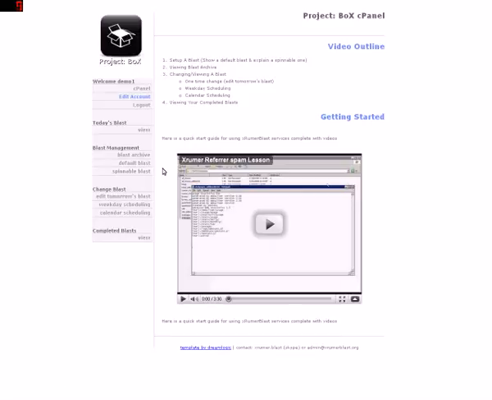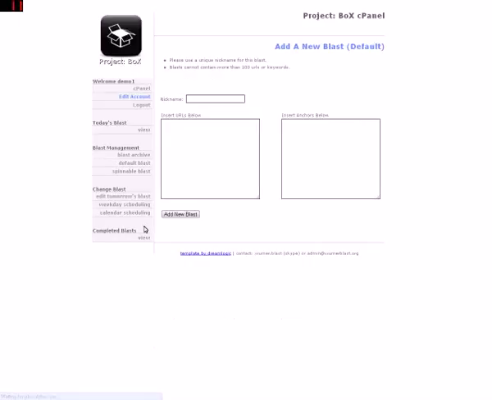First off, this is how you create a simple blast. You go under Blast Management and click on Default Blast. Under nickname, obviously, you're going to put whatever you want your project name to be. So I'm just going to put project name. Under Insert URLs, you're just going to put all of the URLs you want and then all of the anchor text that you want to go with those URLs.